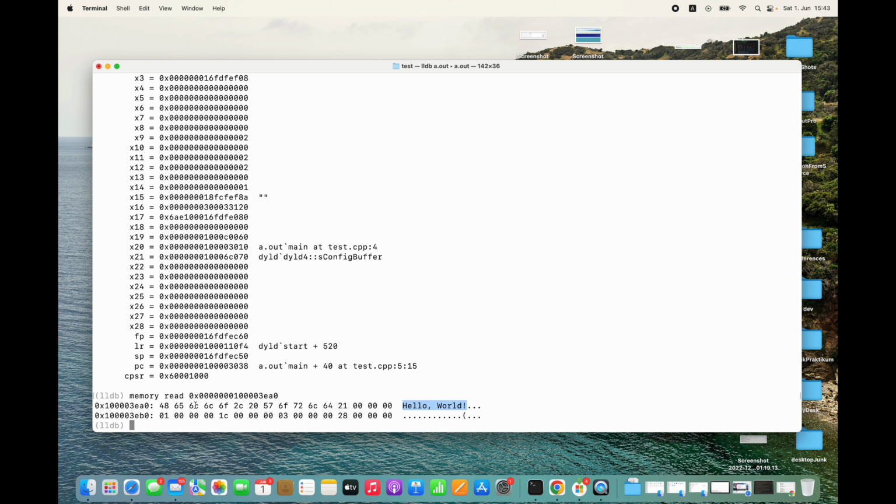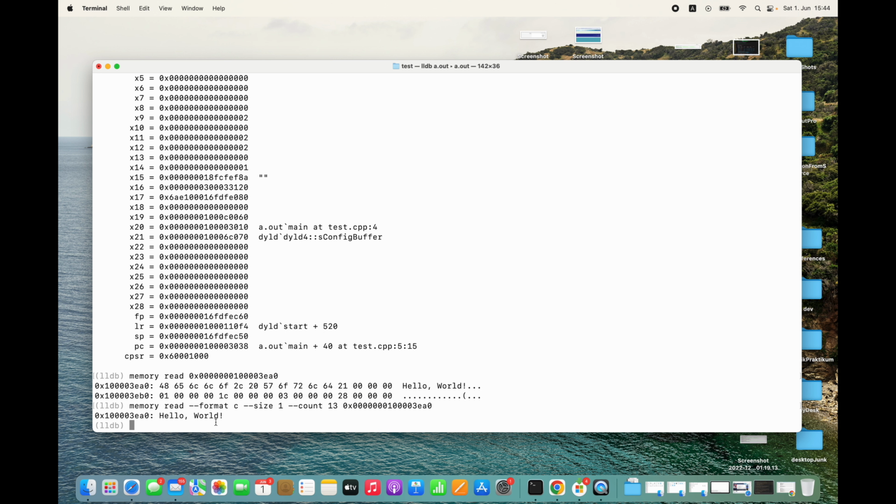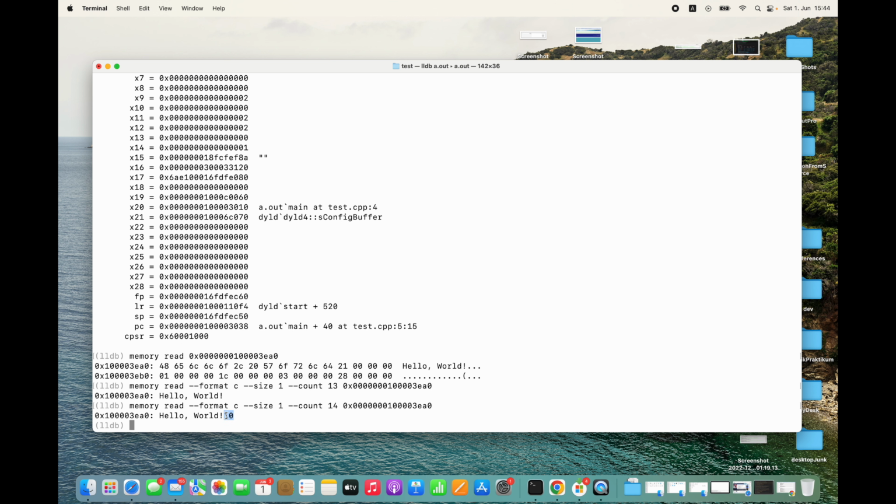I can show this also in a better format. I can say memory read, I can format my data as characters, and I can say my size is 1 byte, and the count is 13. I want to see only 13 bytes. And this is the starting location of my memory address. If I do that, I only see my hello world. If I do 14 here, I see this null terminator.